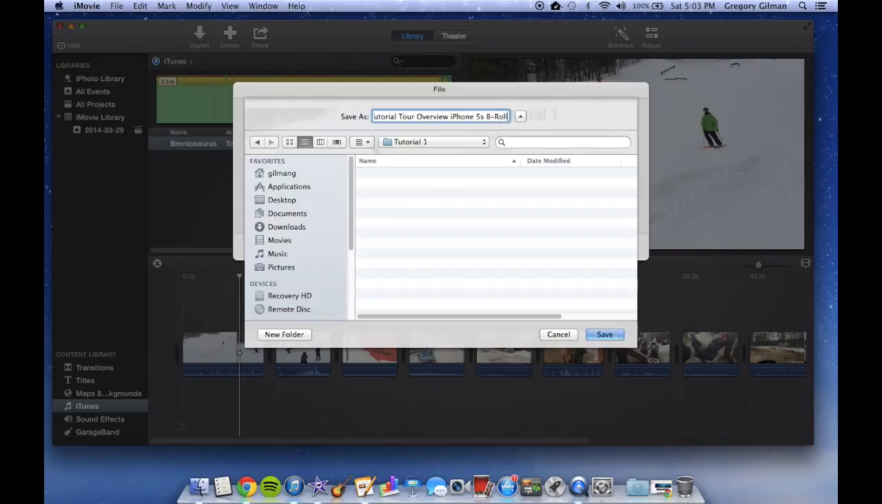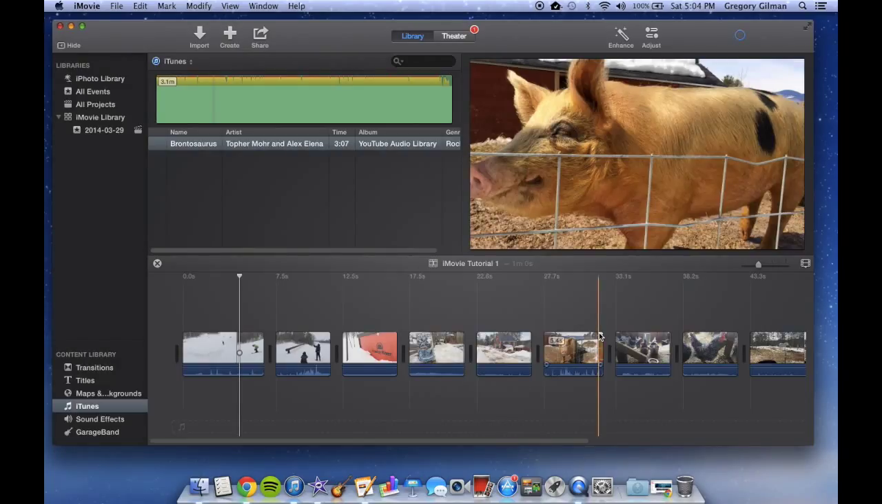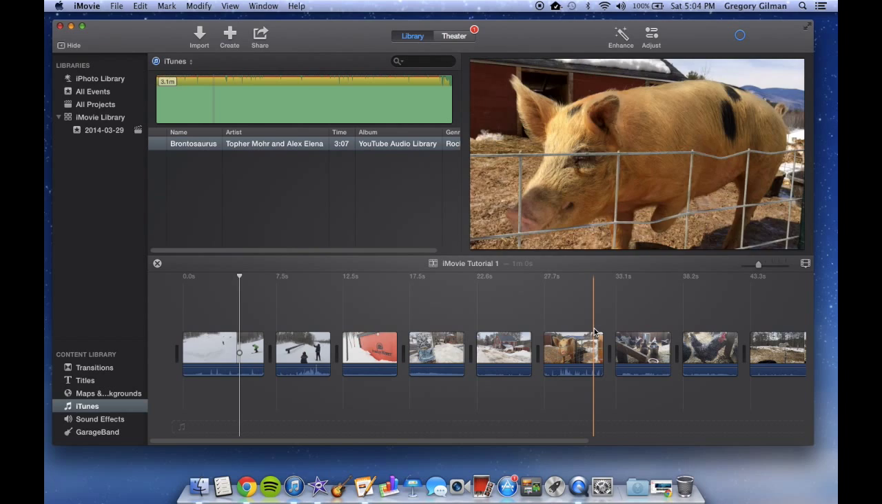B-roll, edit, tips. Just words that you think someone might type into a search engine or into YouTube. And YouTube is the second largest search engine in the world. So that will help you out. So we're going to save. And while that exports, we'll take a break, and I'll come back once it's done exporting, and we'll show you how to upload to YouTube.